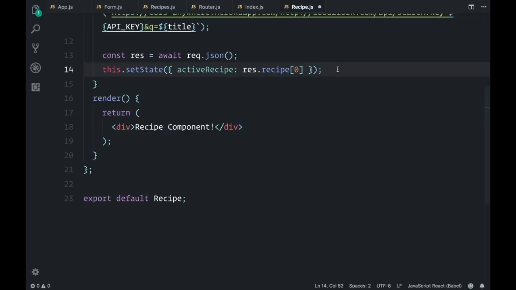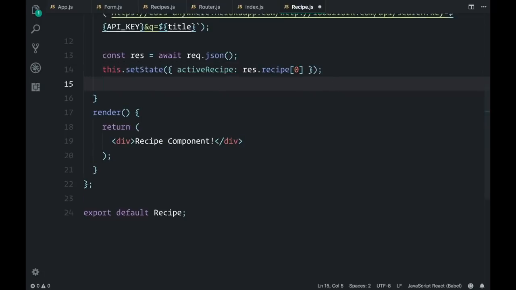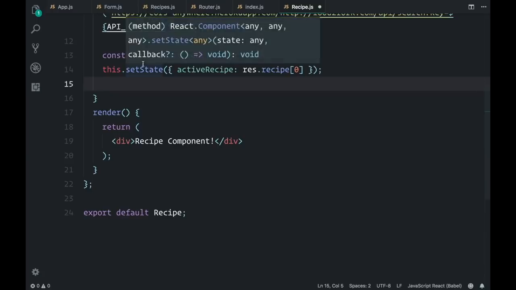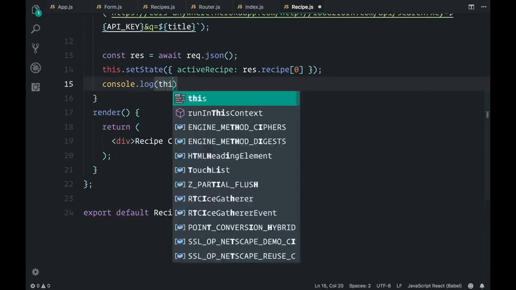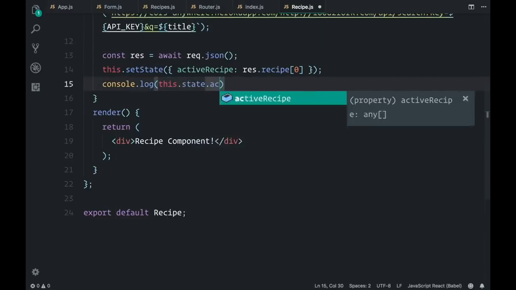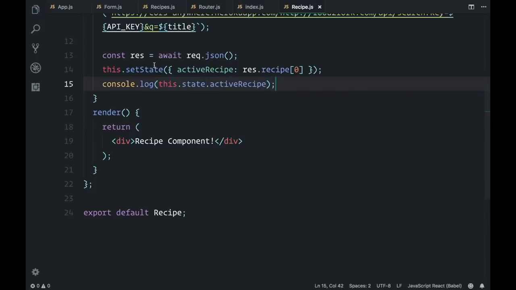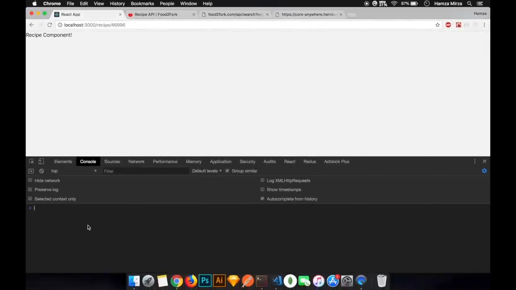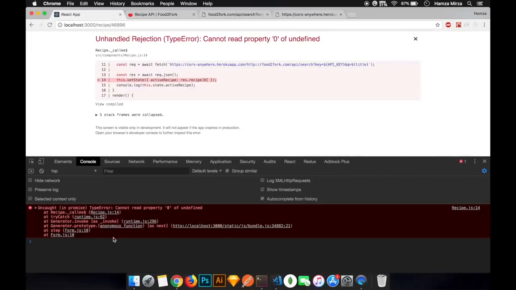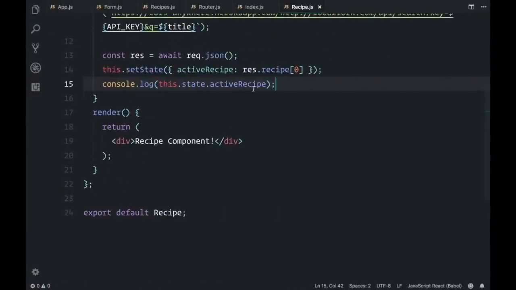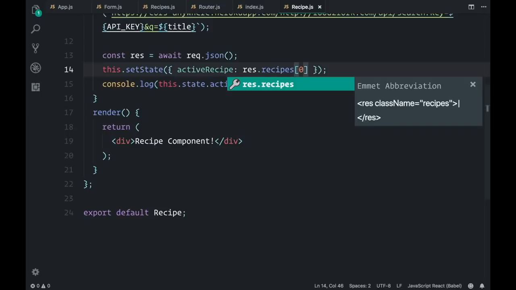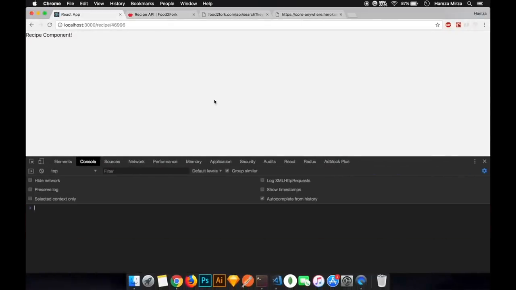Okay, press save, and now instead of console logging the res object, let's just console log the actual state. So this.state.activeRecipe. Press save, go back to the web browser, and we should still get back the same thing. But let's take a look why. So it says, actually it should be recipes. Okay, now this should work. Let's go back to the web browser, and yes, we are indeed getting back the same thing.